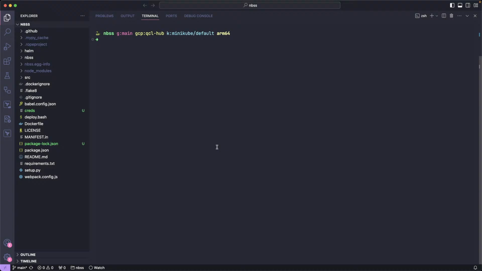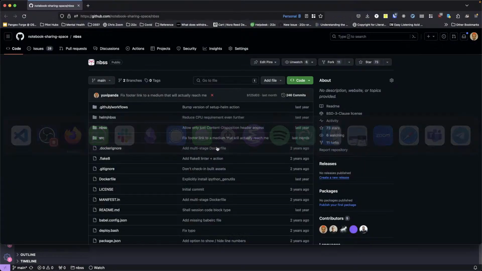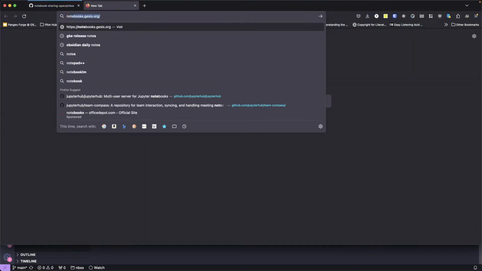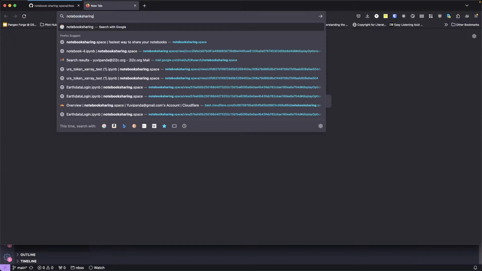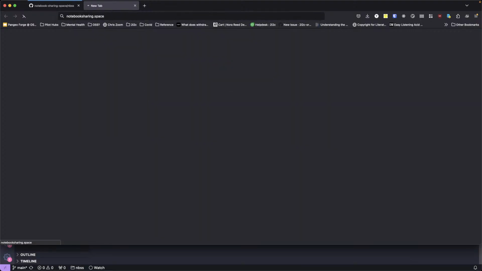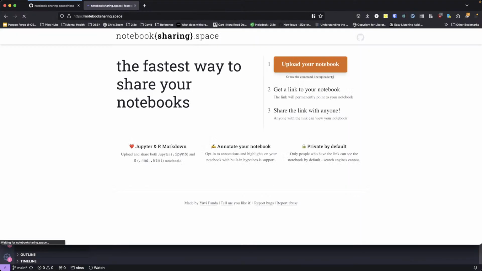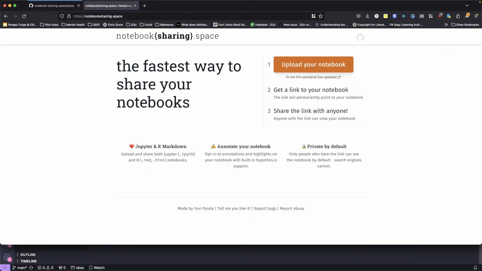I was at AGU last week and people mentioned that they like notebooksharing.space. So I thought I would go and set up a local development environment, because I don't have one. For those who don't know, notebooksharing.space is sort of like a paste bin for Jupyter notebooks that I set up a few years ago, in August.